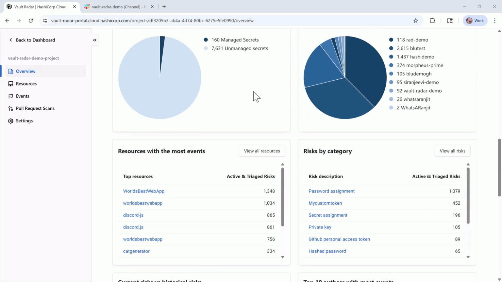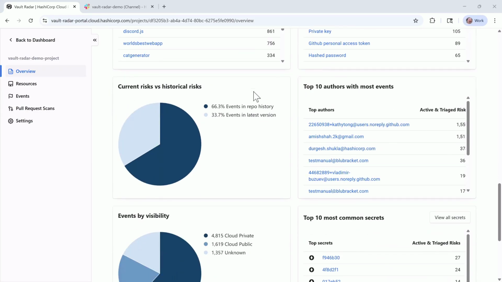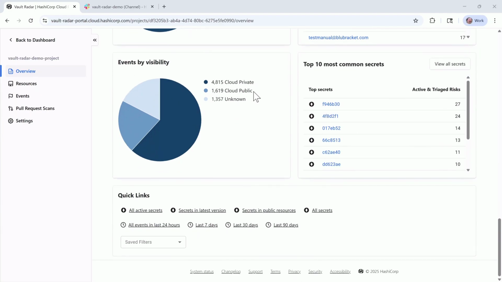So this is the overview dashboard where you can see all the data repositories that you're monitoring. You can see all kinds of helpful metrics about it. You can see what are the most common types of secrets that are being discovered that are unsecure, who owns them, who are our biggest offenders in this dashboard, and all kinds of other interesting data.